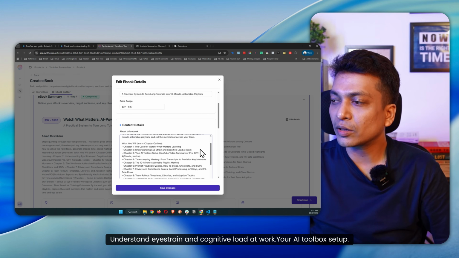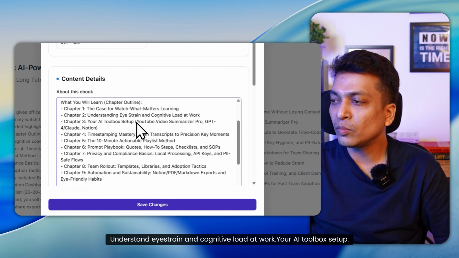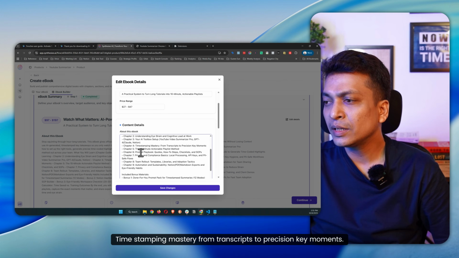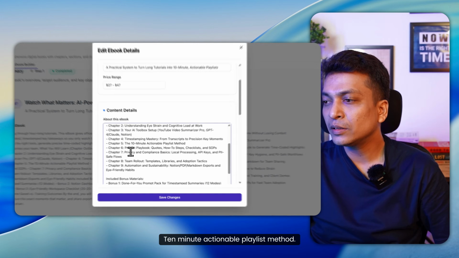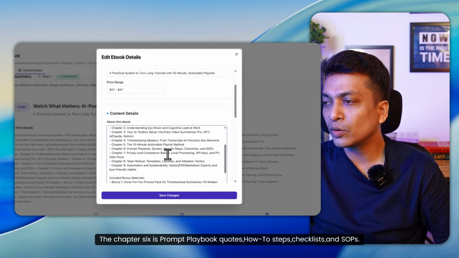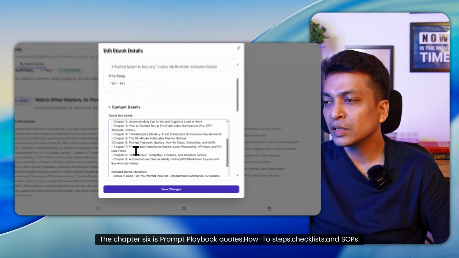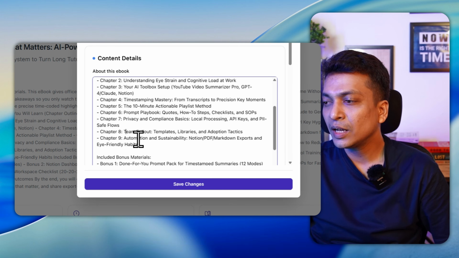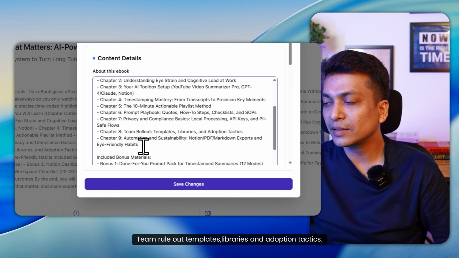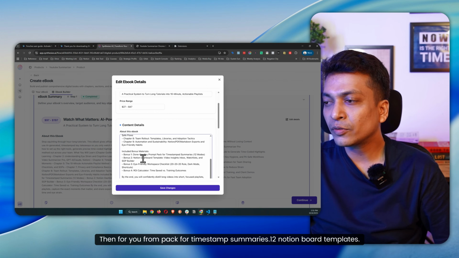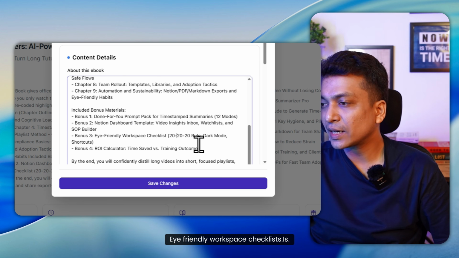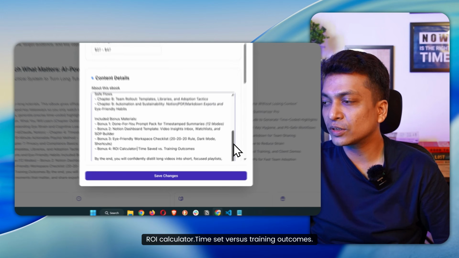Understand eye strain and cognitive load at work. Your AI toolbox setup, timestamping mastery from transcripts to precision key moments, 10-minute actionable playlist method. The chapter 6 is prompt playbook, codes, how-to steps, checklists, and SOPs, privacy and compliance basics, local processing, API keys, and PII safe flows, team rollout, templates, libraries, and adoption tactics, automation and sustainability, done for you prompt pack for timestamp summaries, 12 Notion board templates, eye-friendly workspace checklists, ROI calculator, time saved versus training outcomes.